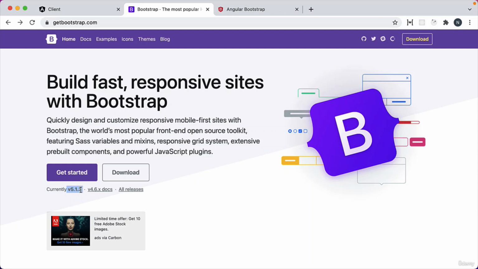Now I wrote the code based on Bootstrap 4, and there are some breaking changes in Bootstrap 5. So what we'll do in this course is we'll use version 4, but at the end we'll make the code changes necessary to update to Bootstrap 5 if you want to. It's not compulsory, and there really isn't that much to gain by doing so.